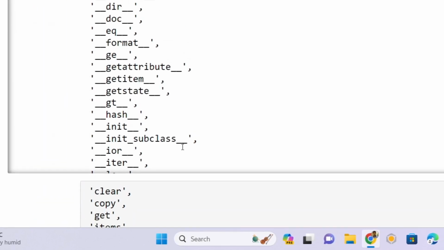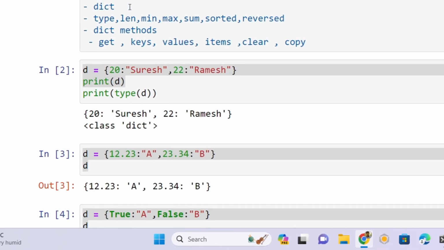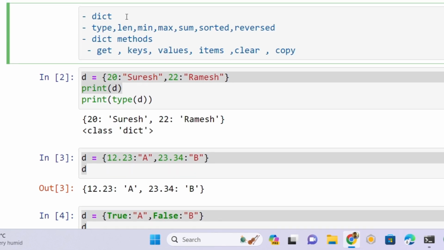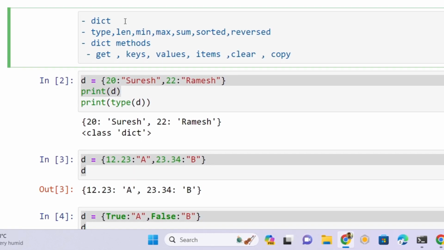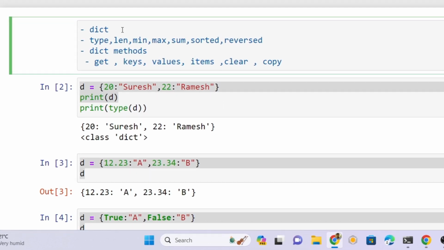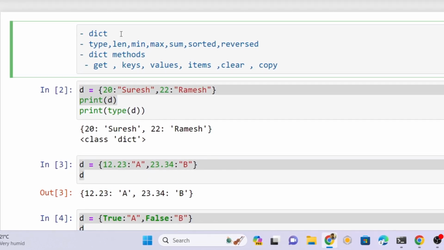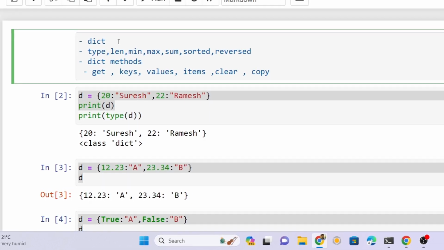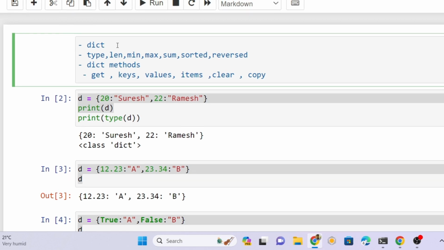Now let us come to the summary. What have we discussed? What is a dictionary? A dictionary is a collection of pairs containing a key and a value. Now we have seen type, len, min, max, sum, sorted, reverse. These are the functions we can apply on a dictionary. Min, max, sum, sorted, reverse work on the keys.